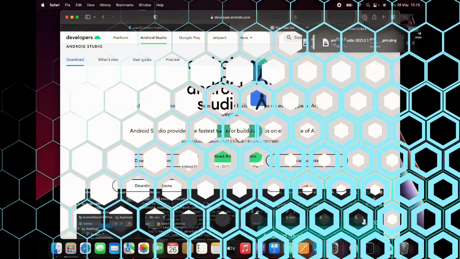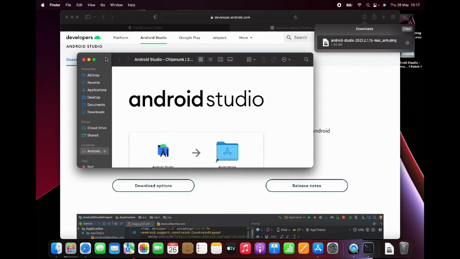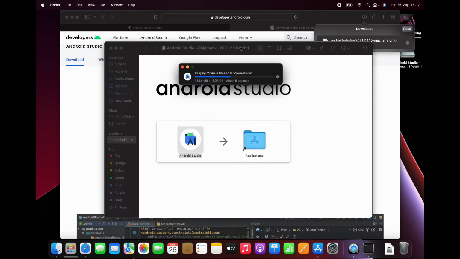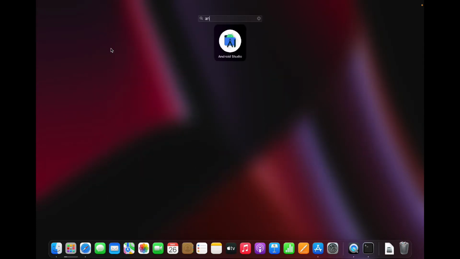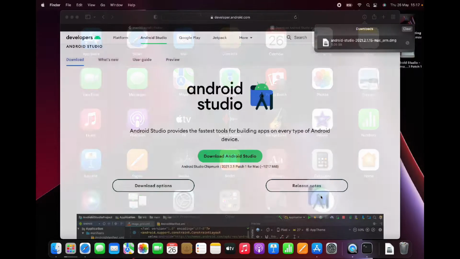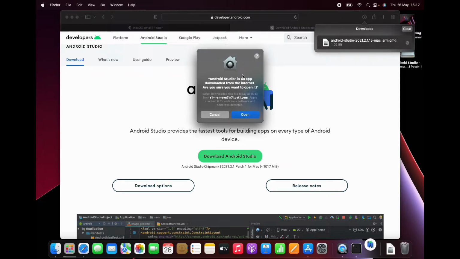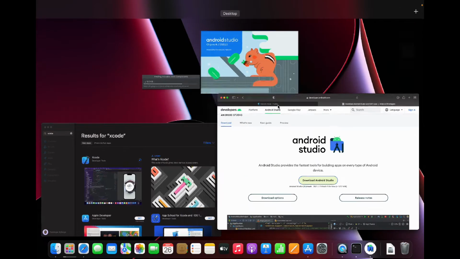Android Studio has downloaded, and we can go ahead and install it, and it needs us to move this to the Applications folder. Moving that, and done. And we can type Android Studio here. We find it there, and then we can run it. Are you sure you want to open? Do not import settings. Let's do a fresh installation.